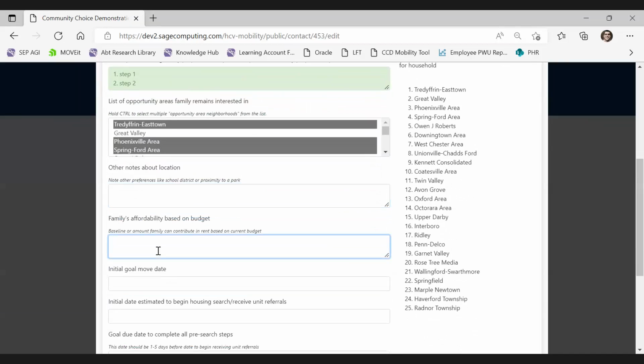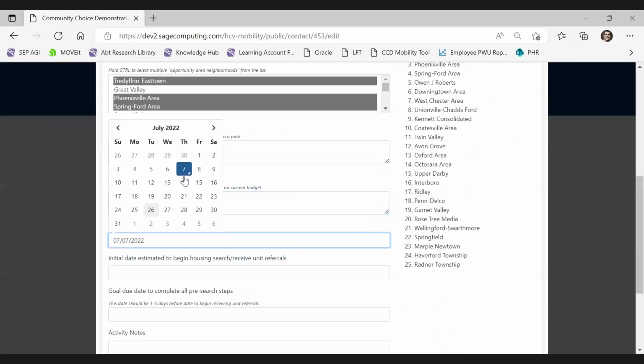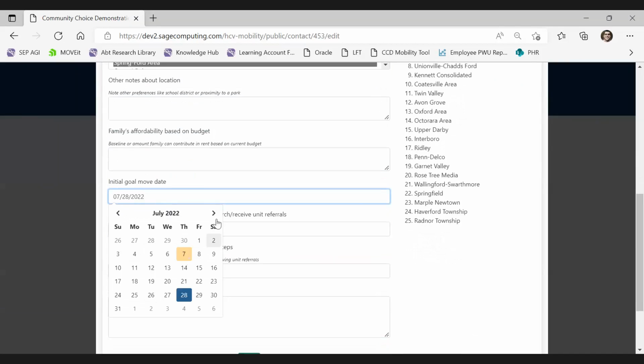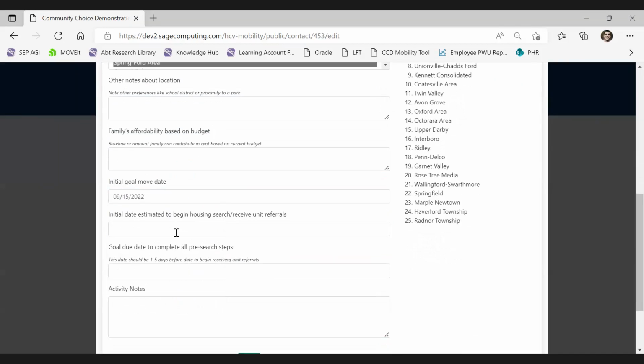the family's affordability based on their budget, how much the family can contribute in rent, their initial goal move date, select a date, which should be a couple months out from the pre-move appointment, and the initial date estimated to begin to receive unit referrals, which should be just a couple weeks after the pre-move appointment, and goal due date to complete all pre-search steps, which should be about 1 to 5 days before the family starts to receive unit referrals.